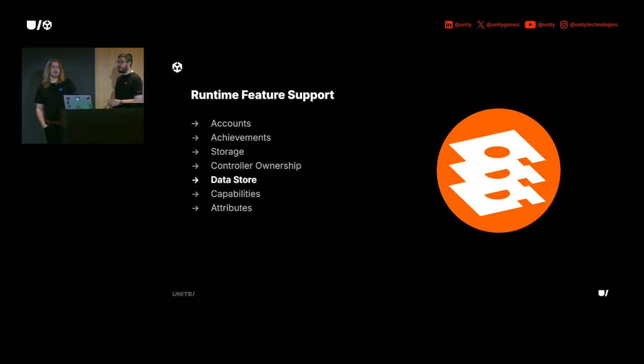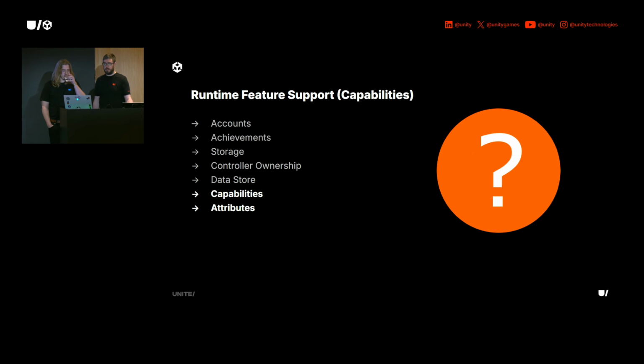There's also our data store API, which is our player prefs-like API, which makes loading and saving data even easier if you're not into making custom binary formats. Finally, our API lets you know what capabilities to expect, so you can write simple code to handle differences in platform behaviors, and our attributes let you customize the behavior of the account API, but we'll come to that a little later.